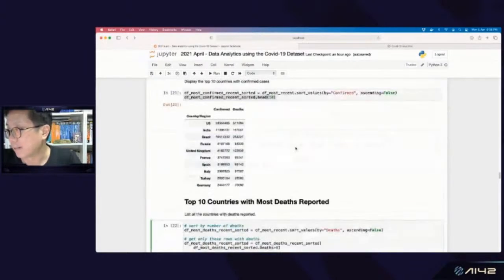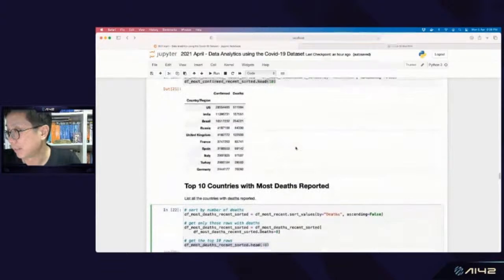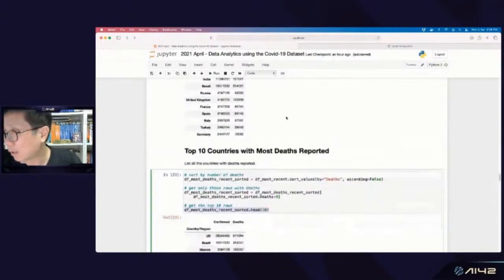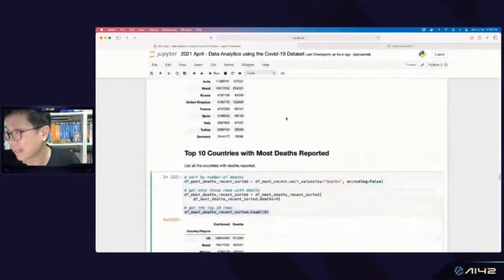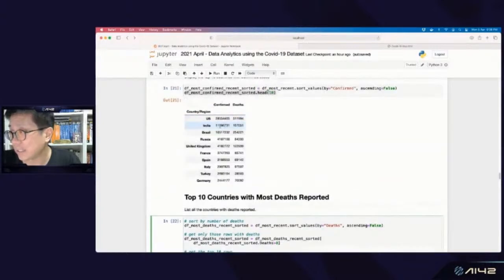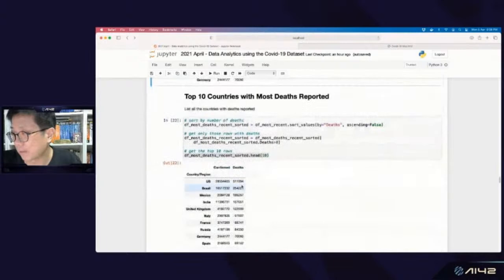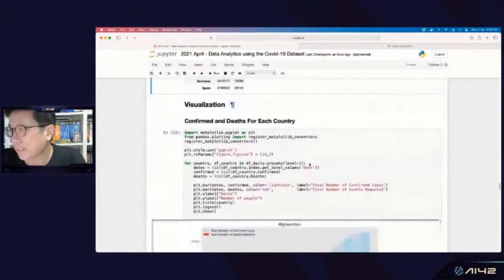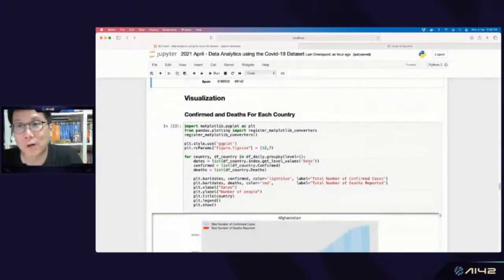So as you can see, in both cases, the US is number 1, both in confirmed cases as well as in the number of deaths. In the case of confirmed cases, the second after the US is actually India. But in terms of number of deaths, Brazil comes in second. Now, all these values are useful for us to know how the various countries are progressing.